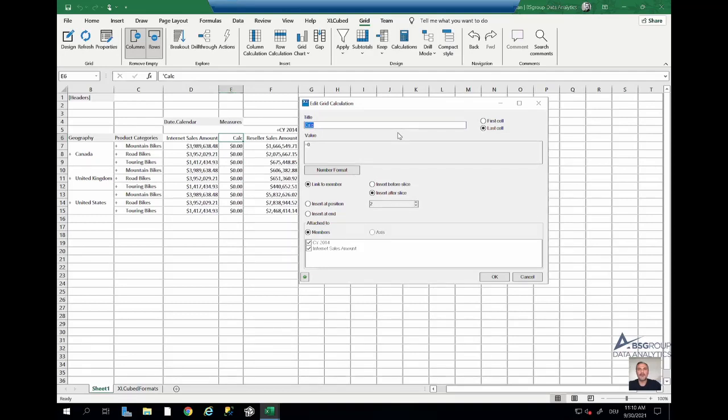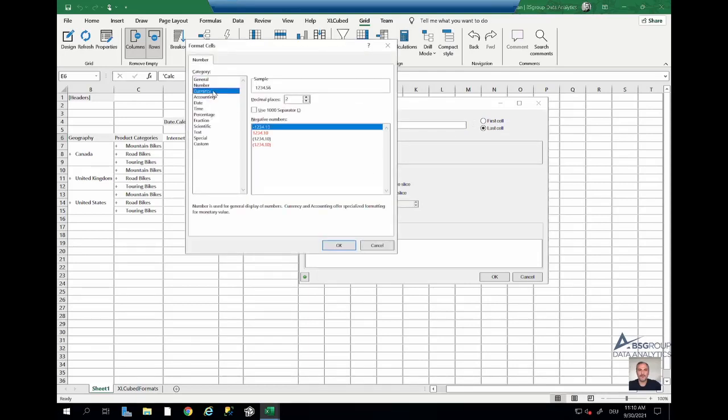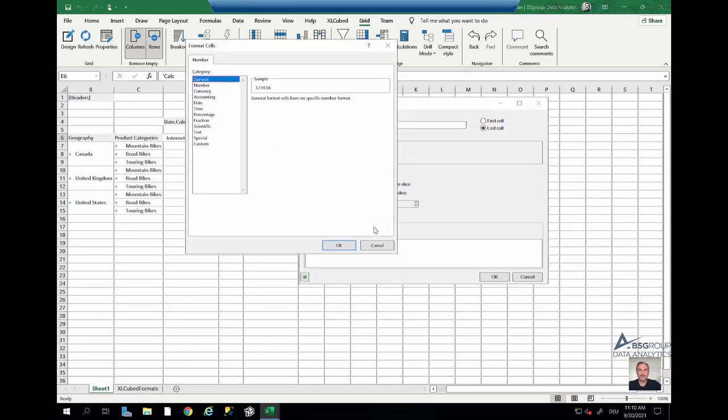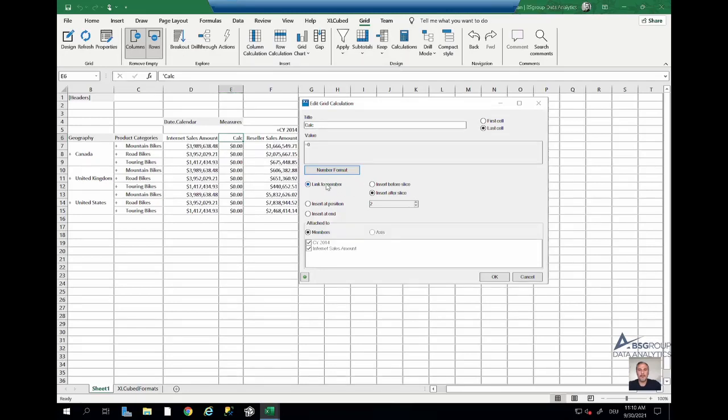In this dialog, you can edit the title, number format and calculation position. Link to member means we can position the calculation either after the slice or before the slice. This means that the calculation can be highly dynamic, appearing in the grid wherever the pinned member does, even after the member moves due to drilling or slicing.